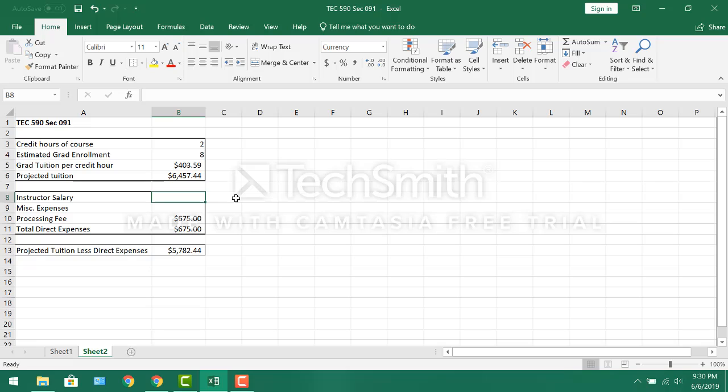So let's figure our expenses. I'm told that the instructor is going to be paid $6,200. The instructor has $60 in miscellaneous expenses. We already know our processing fee of $675. If we add all three of those together, our total expenses for this particular projected course is $6,935. That's awfully close to the tuition that we're bringing in.